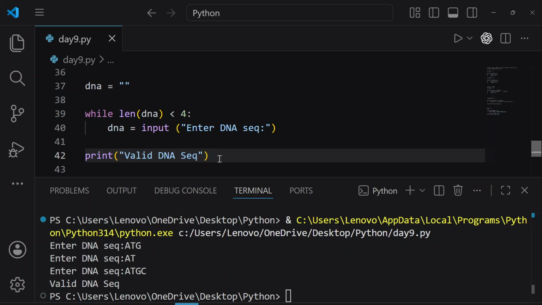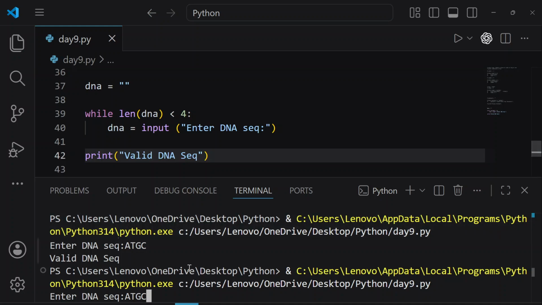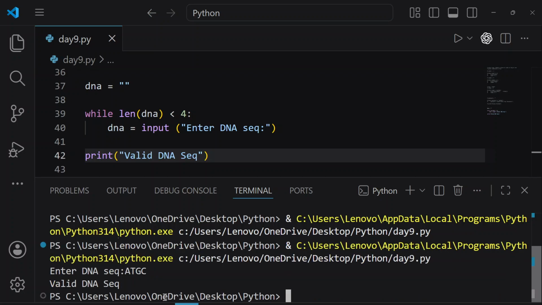Who will explain this output? Let's run this program again. Let's write ATGC again. So here this length is 1, 2, 3, 4. Press enter, valid DNA sequence. So who will explain this?